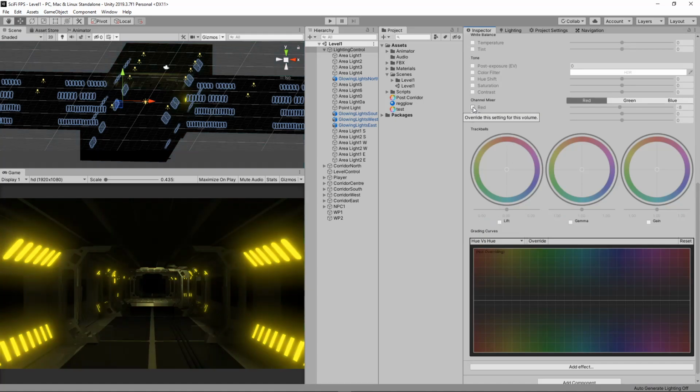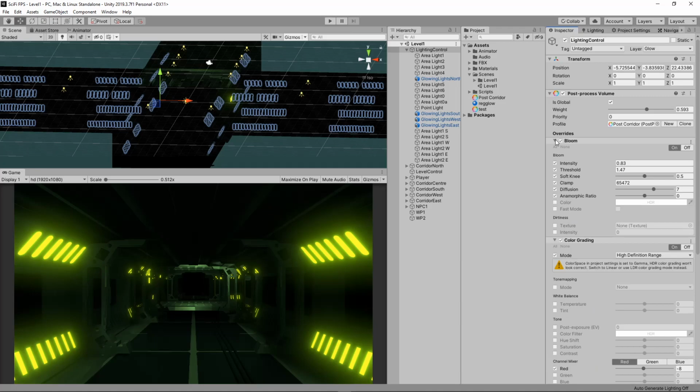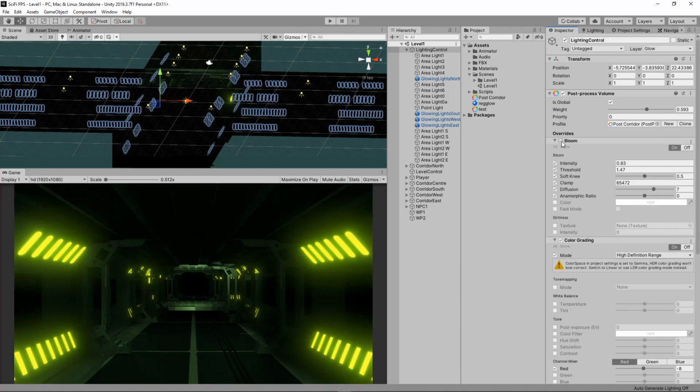And you can see here the difference that it makes. And you may prefer one look to another, so that's it without the color grading on, and that's it with the red turned down, and then this is with the bloom turned off, and this is with the bloom turned on. It makes a huge difference. Okay, so that's it in practice, how you use it.